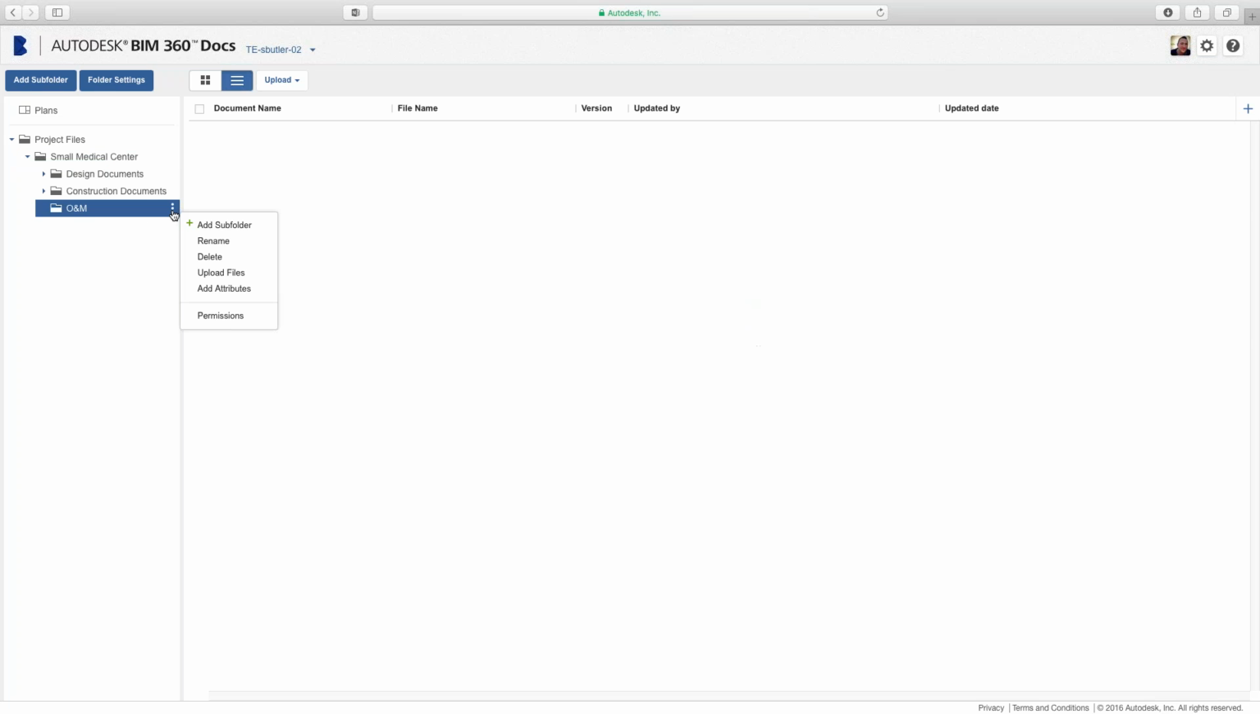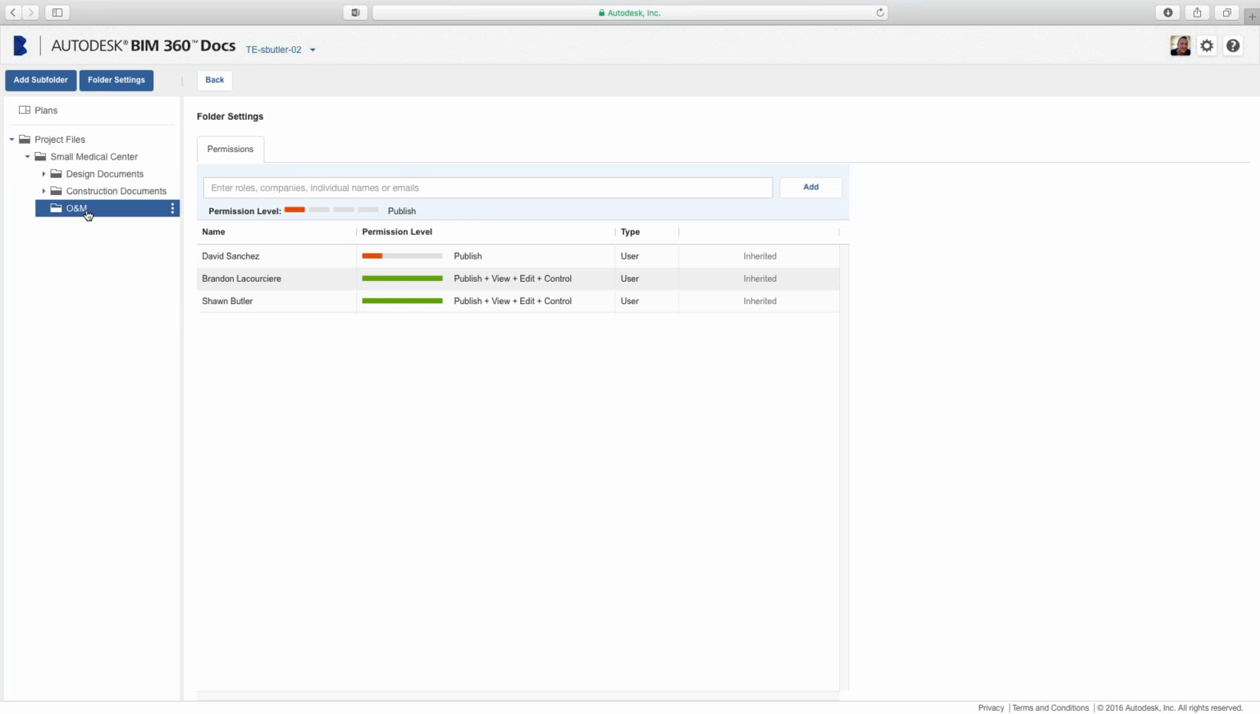One of the benefits that I have as an admin is I can simply select that here, and I can actually change the permissions of this folder. The benefit of being able to change not only by folder, but by document, is that I can be very restrictive or very access-friendly based on what information I want my users to have.